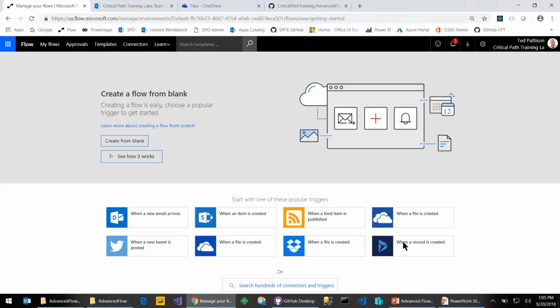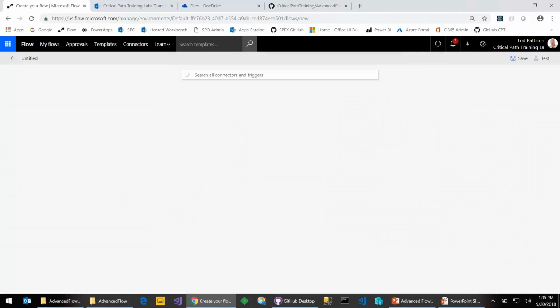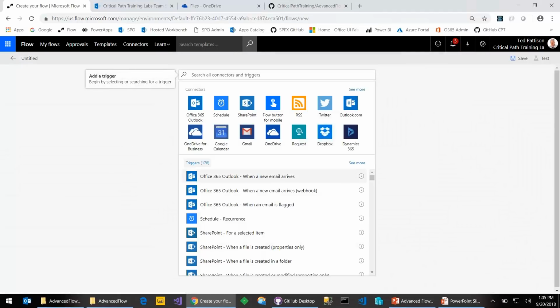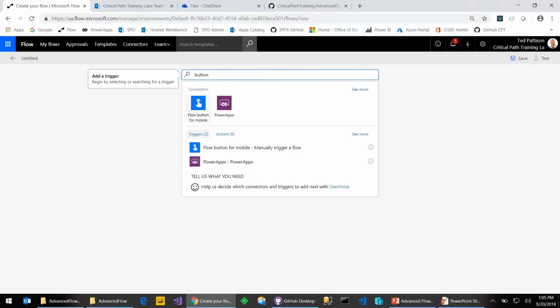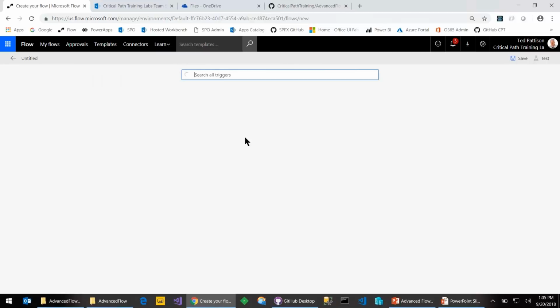So I'm going to keep it simple in the very first one. When I build a flow, I'm going to build it from scratch. But when you build a flow, the very first thing you have to add is a trigger. So let's go ahead and add a button inside here. And once again, not the most exciting demo in the world so far.